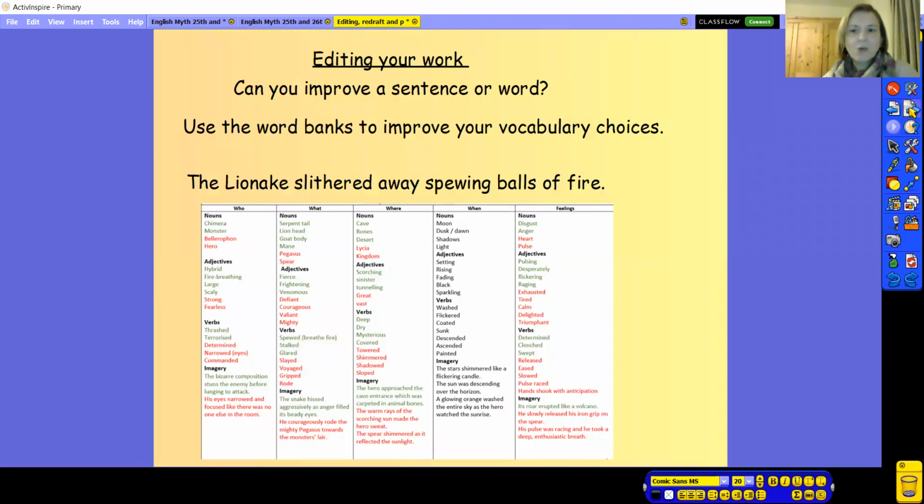Okay, so this is editing your work. This is not the same as redrafting because you're not doing a big section of writing. So what you're going to look at here is how to improve a sentence or a word. What I've got down here is: the lion ache slithered away, spewing balls of fire. I did have in my first sentence, the lion ache slithered away. And I thought, that's not got much imagery, it's a bit boring. How can I improve it? What can I put down to improve it?